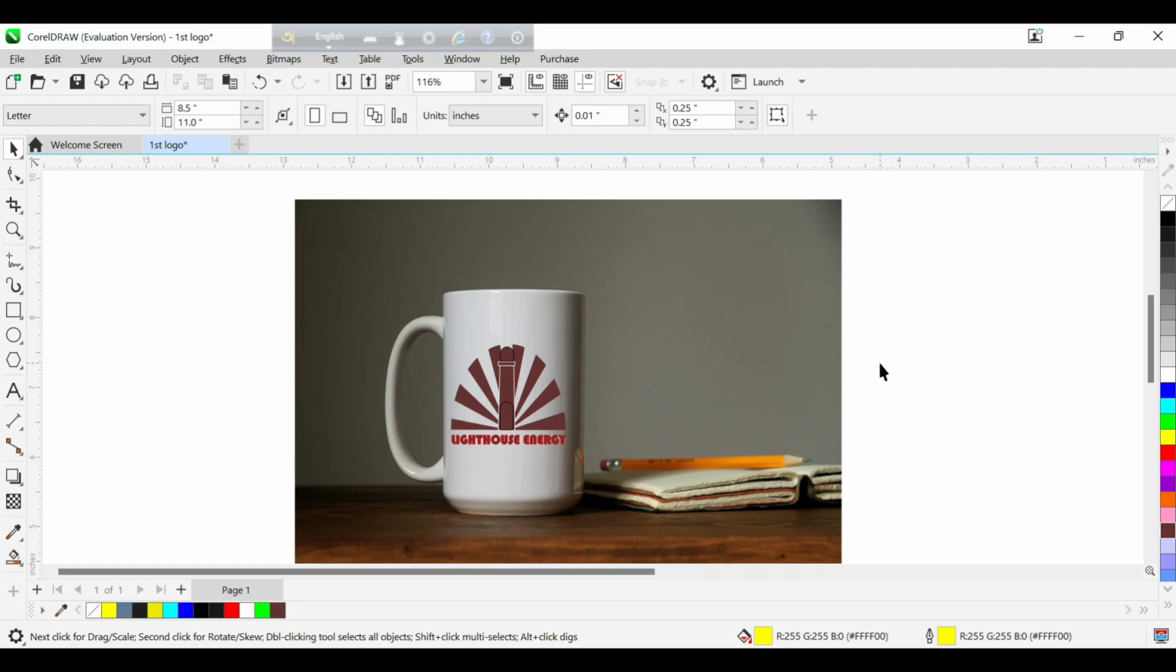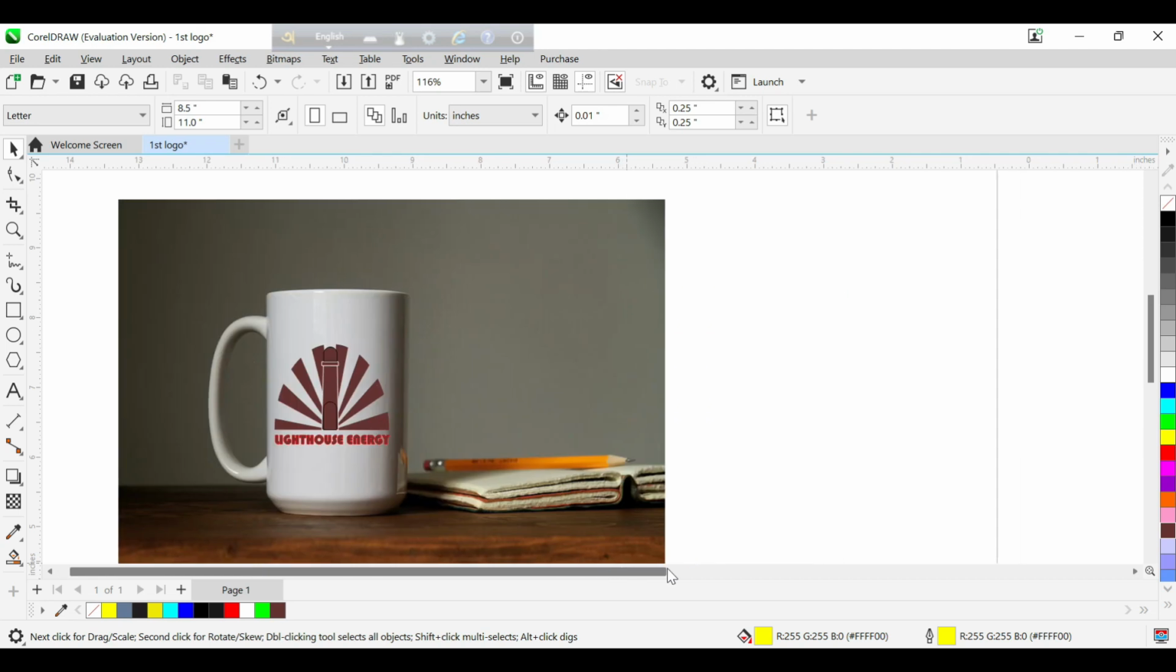Today I'm going to show how you can create an amazing logo with CorelDRAW, nowadays one of the best popular software. Now let's start the illustration. Let's get it.